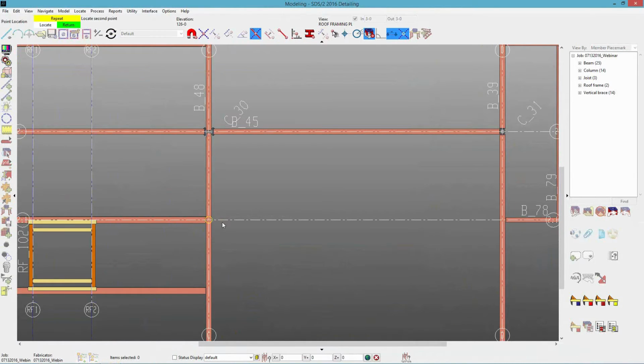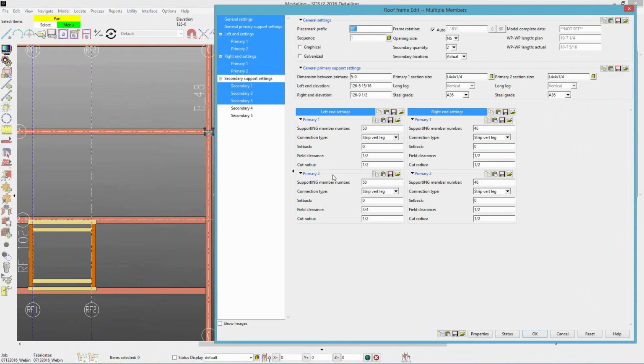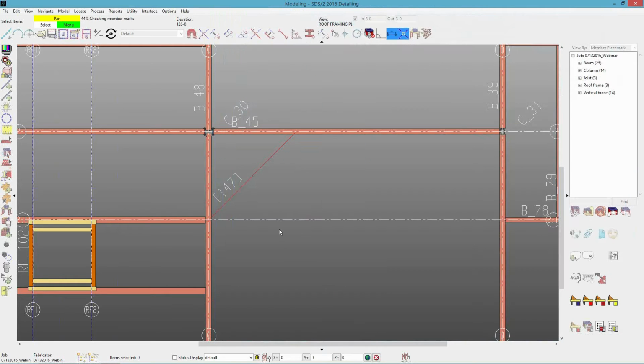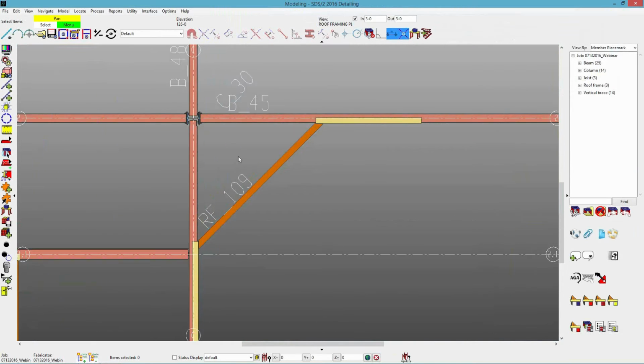And let's see if I come here and here. And the way I'm going to do this is I'm going to go ahead and set my secondary quantity to 0. I'm going to go back to a saddle clip connection. In this case, my primary two connections and settings don't matter because there won't be a primary two created here. Go ahead and say OK. And there we get that.